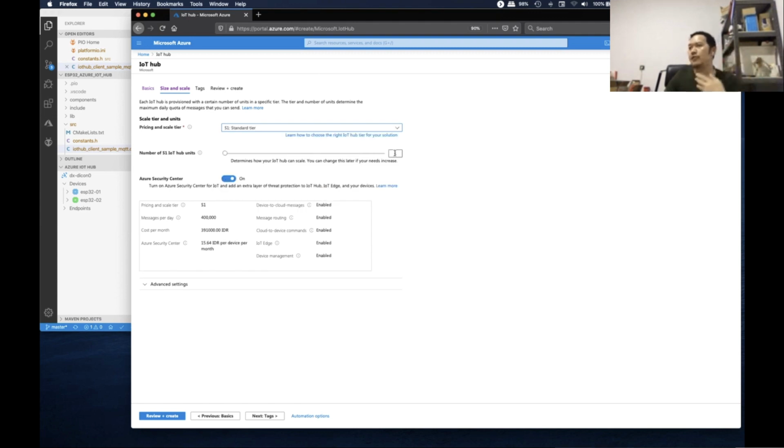From this you can also choose the units. This is for scaling, right? How many instances, how many units you want to use for this IoT Hub. Obviously for now you can choose just one, then later you can change it to a bigger number. I think that's it for now.